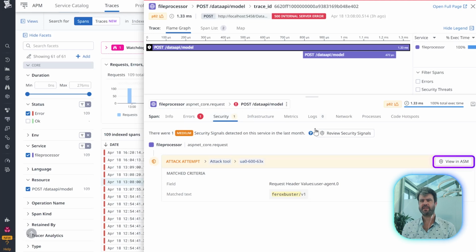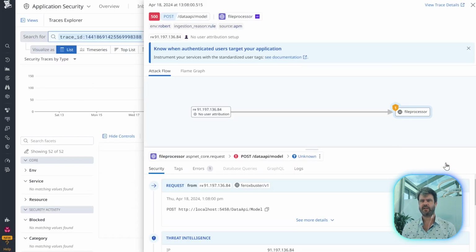I can jump into ASM and help us decide whether this is just a casual scan or part of a more sophisticated attack. We can see a source IP, however we can see there's no authenticated user identified. ASM is also able to show us the path of an attack through each service in the request. In this case, it's just hitting the file processor service.